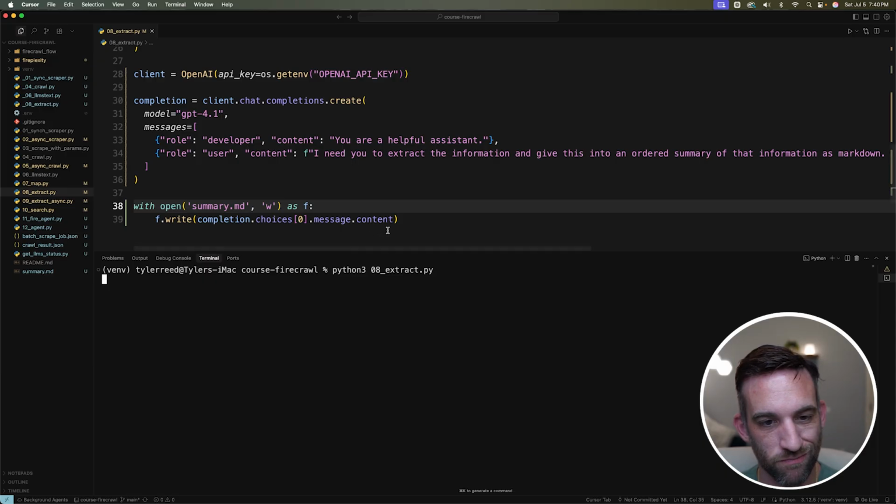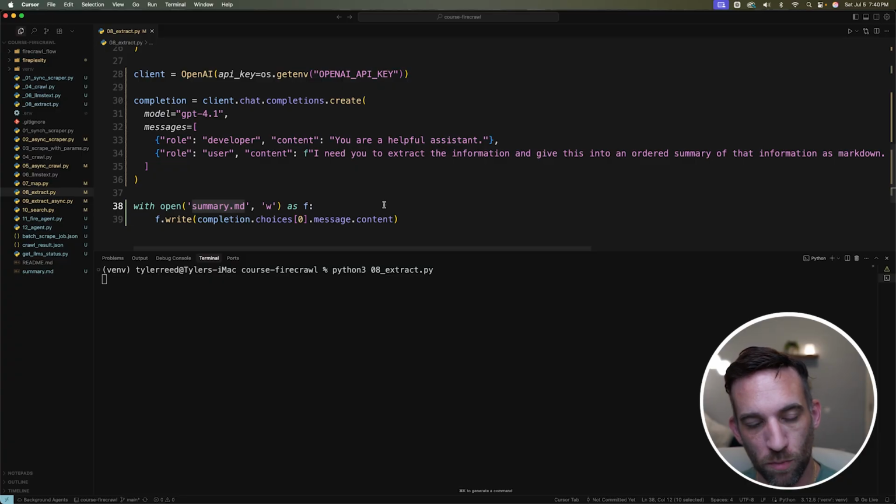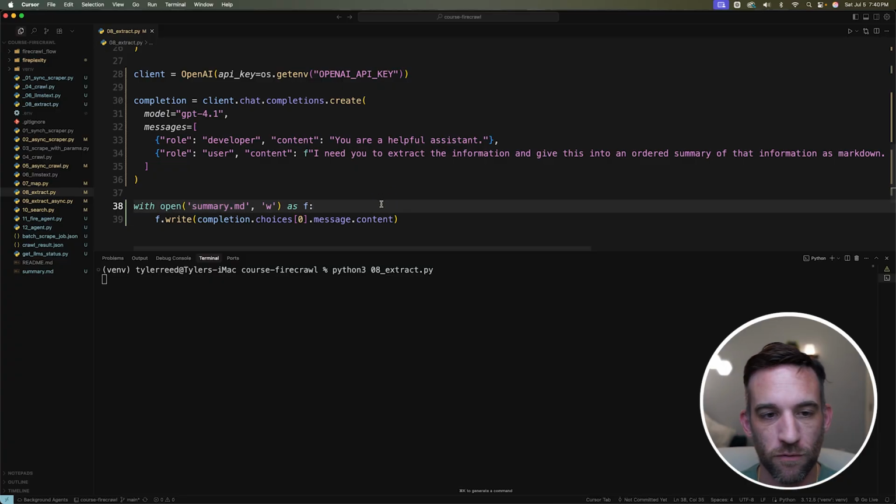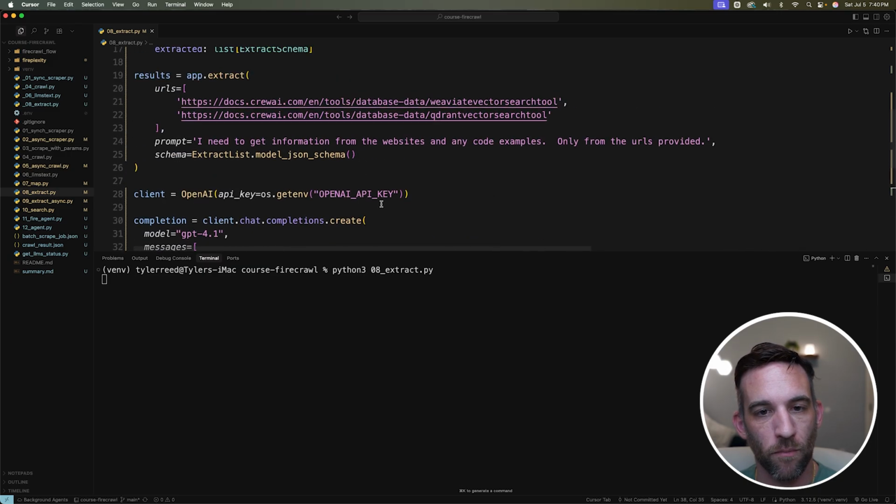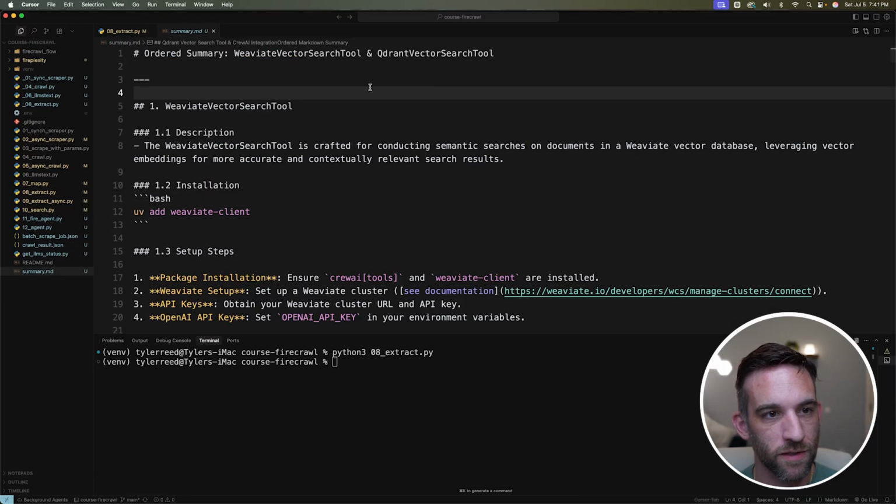Whenever I run this, it's not really going to print anything out. It should just have another line in the terminal, but it's going to populate a summary.markdown file. So we're going to open that whenever it's done and look at the contents, and hopefully it's given us information and coding examples from the Weaviate vector search and the Qdrant vector search tools from CrewAI. Okay, and here is the summary markdown file.